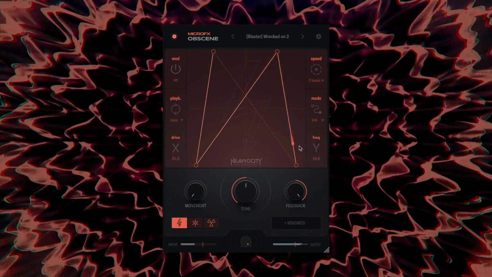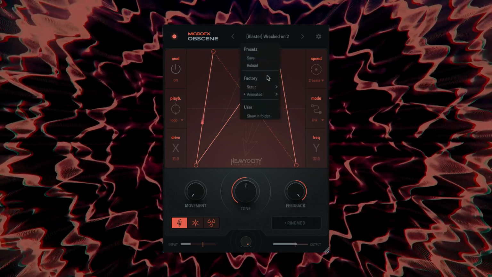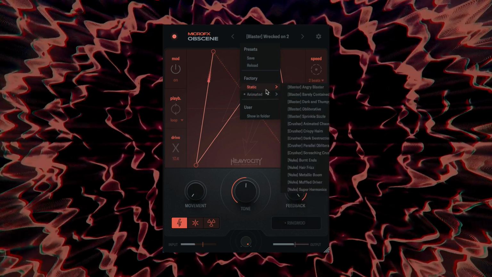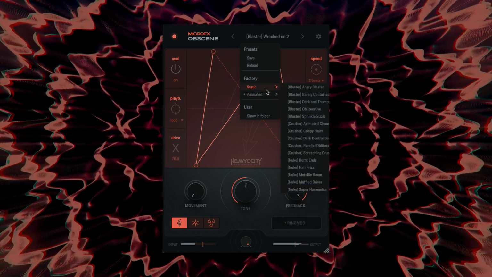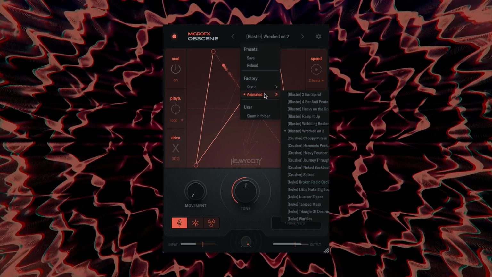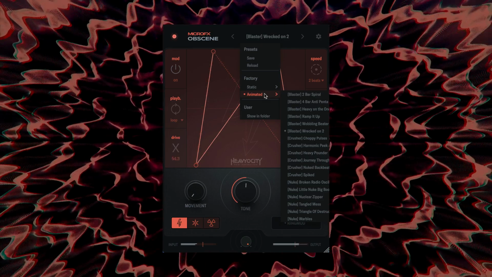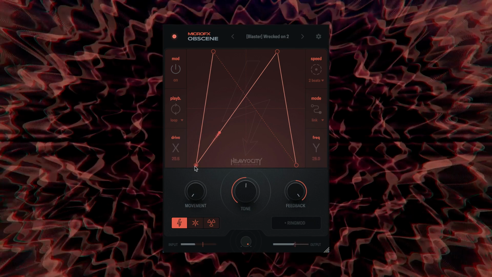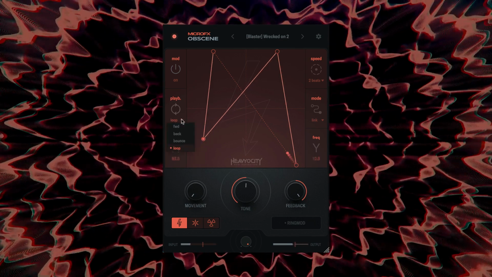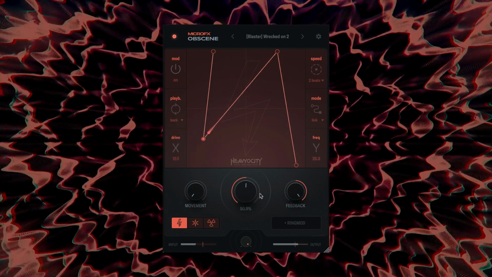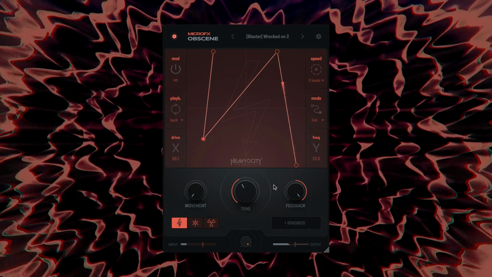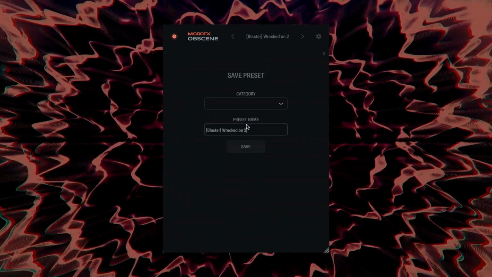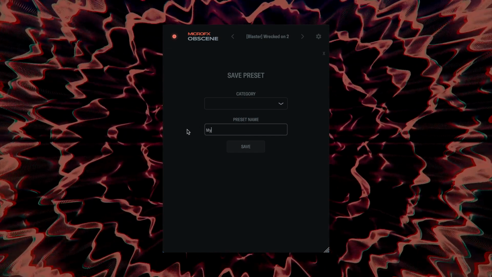Obscene ships with over 30 factory presets, curated to capture the different tonal variations in Obscene. Check out the static category to dial in your desired XY setting, or visit the animated presets with preloaded modulation sequences to add instant rhythm and tonal modulation to your sources. All of the factory settings are fully customizable, so make sure to play with the different settings like the direction of the modulation, speed, or any of the tonal controls to find the combination that works best for you, and then save your own versions for future reference.